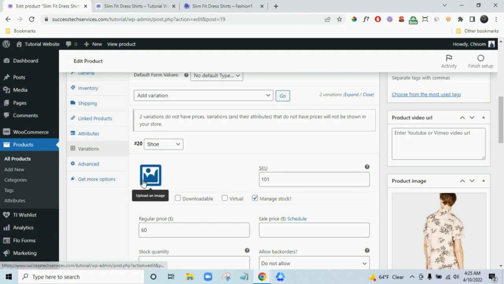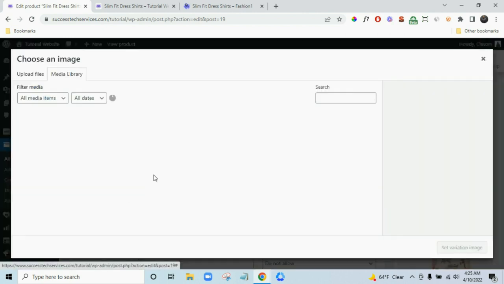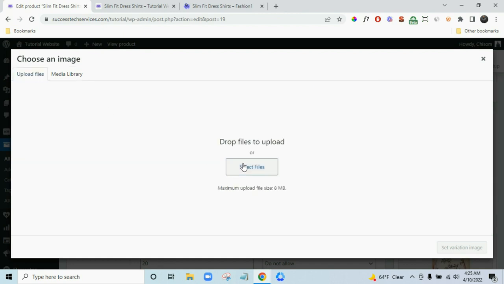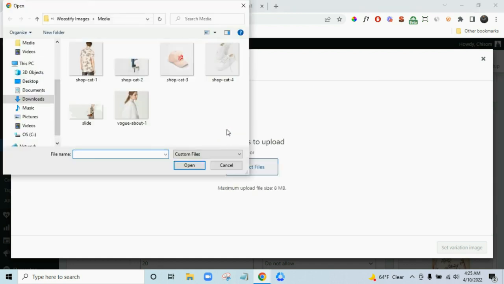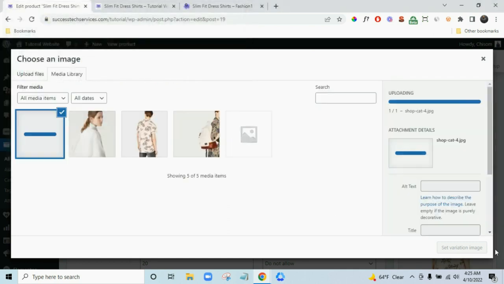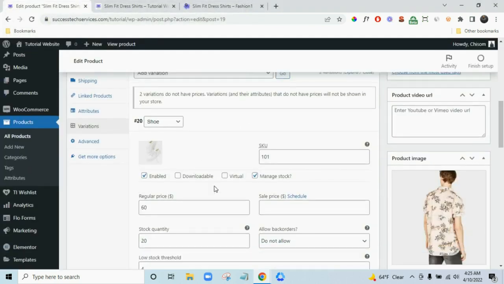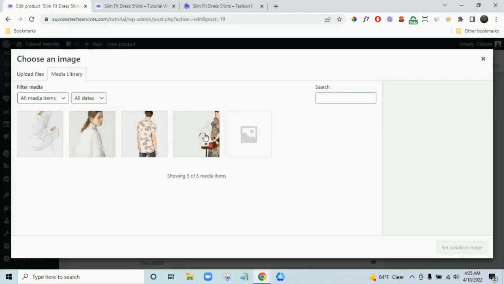So now time to add the images. So what will people see when they click on this one? So for this, click on upload an image. It's just an example, okay? You can click hat, or no, you can click shoe because the first one is shoe. So this is a shoe, and then right here I can click the cap.